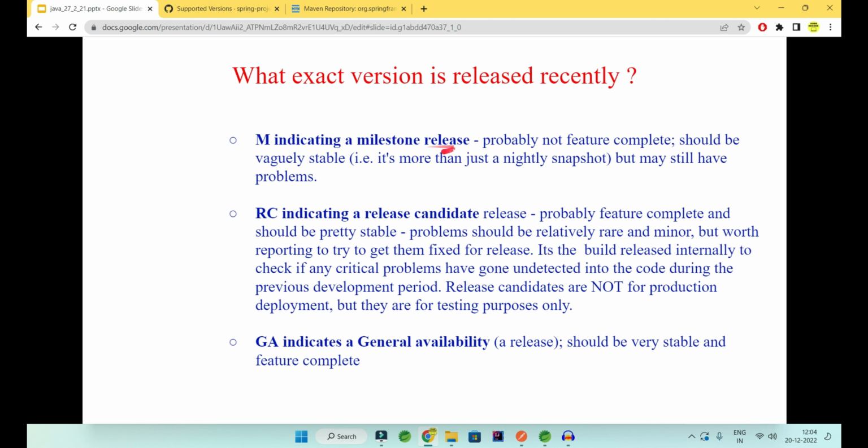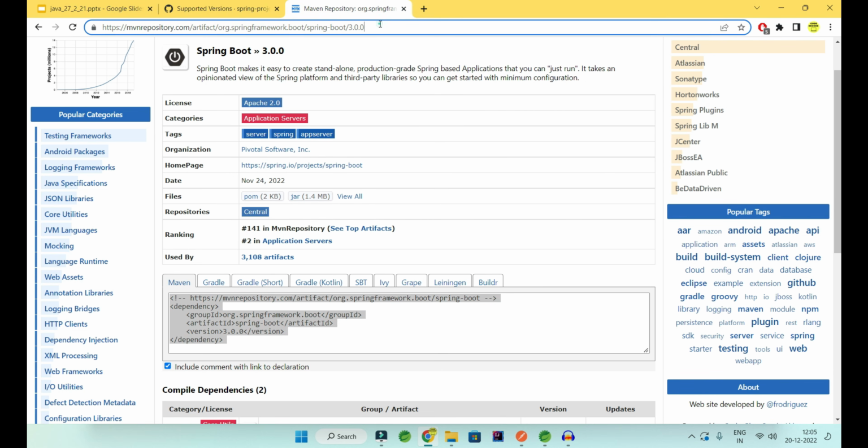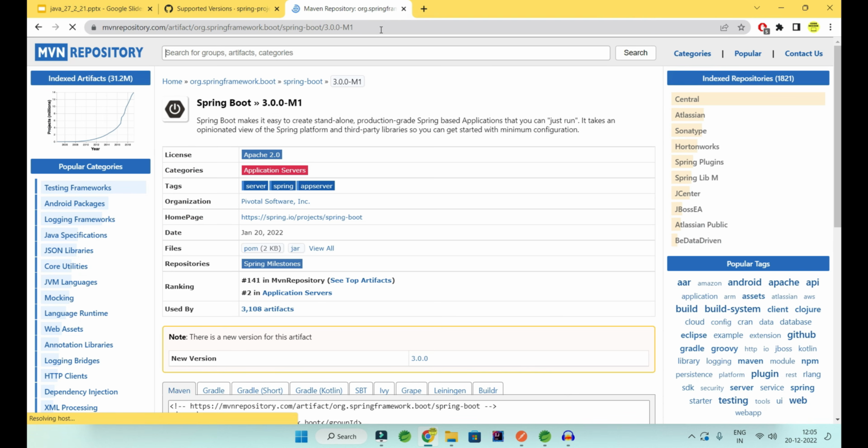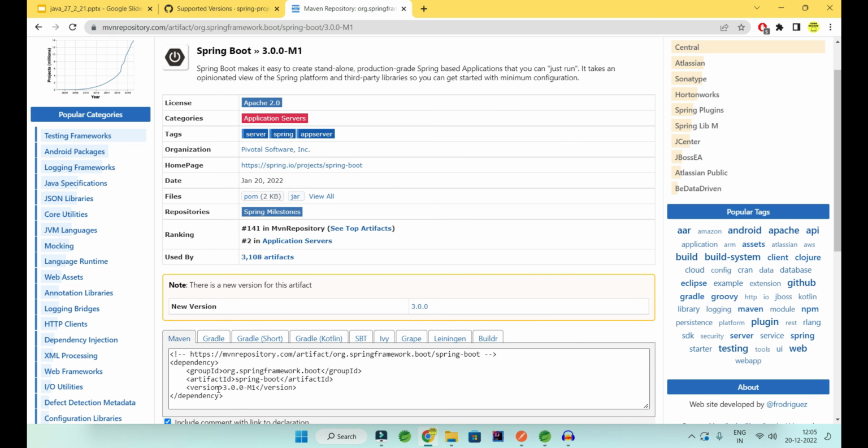Then a milestone is a release which is probably not a complete feature set. It is a vaguely stable version, just better than a snapshot, but not better than a release candidate. So it's just a milestone that has been reached, but not a feature complete release, so not a stable one. You can see here that milestones were also released for Spring Boot 3.0.0, that is M1, M2, M3, M4, and M5. So these are the milestone releases.